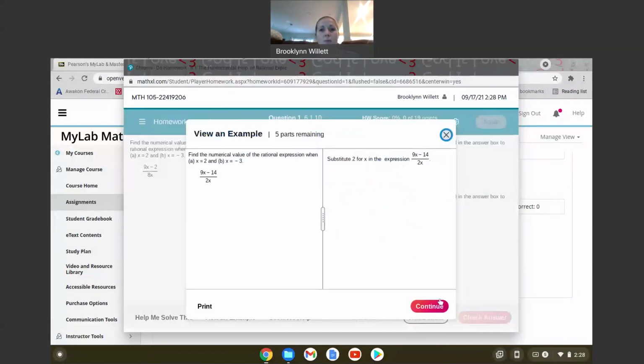And so you do have to be able to read through what they're doing. And again, these are different numbers than the actual problem. So even though it looks similar, this is 9x minus 14 over 2x, which is different from the problem we have. Same idea, but different numbers. So they're showing me here, okay, they're plugging in 2 wherever there's an x. And they got 4 over 4, which simplifies to 1. Okay, so we get 1 when x equals 2. Got it. Now they're going to do negative 3.